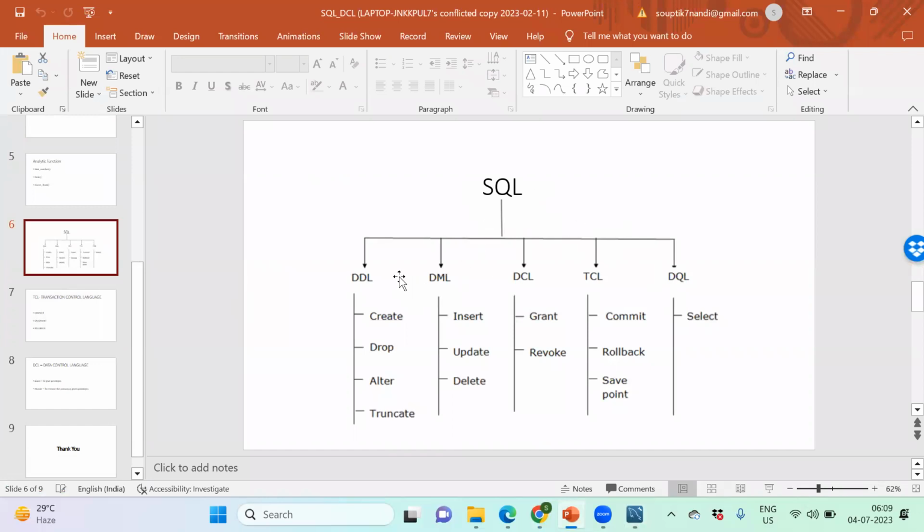In SQL, the languages can be segregated in this manner: DDL, then DML, then DQL, DCL, TCL. So we have learned DDL. By DDL, we can create a particular table. We can drop a table. Drop means delete the table from the database itself. We can alter an existing table. Alter means if we want to update the structure of the same table, for example adding one extra column, that can be done by the alter statement.